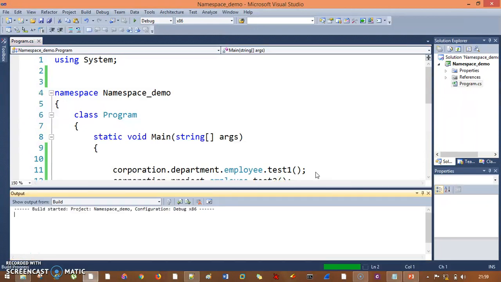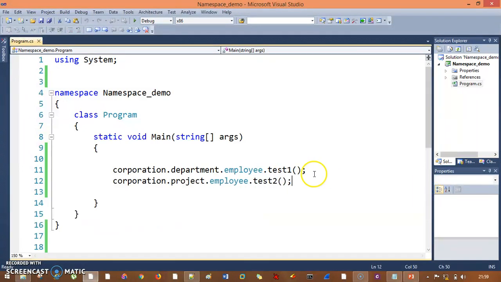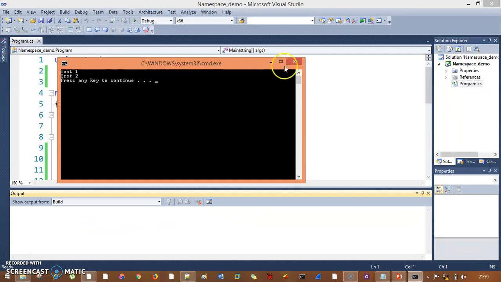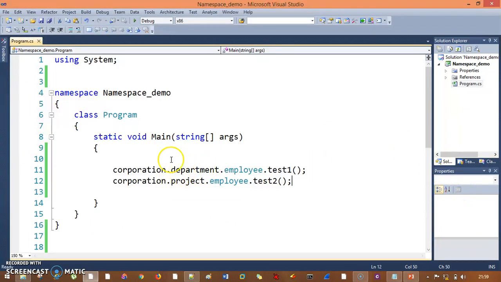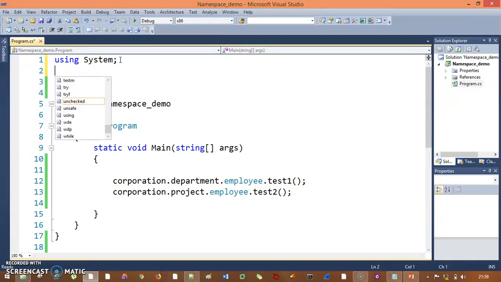It's easy, right? Build succeeded, no problem. If I run this, it'll work. Test1, test2, no problem. Okay, everything is okay. Now there is one more thing I can do here. Let's use the using keyword, not the using operator, just the using keyword.